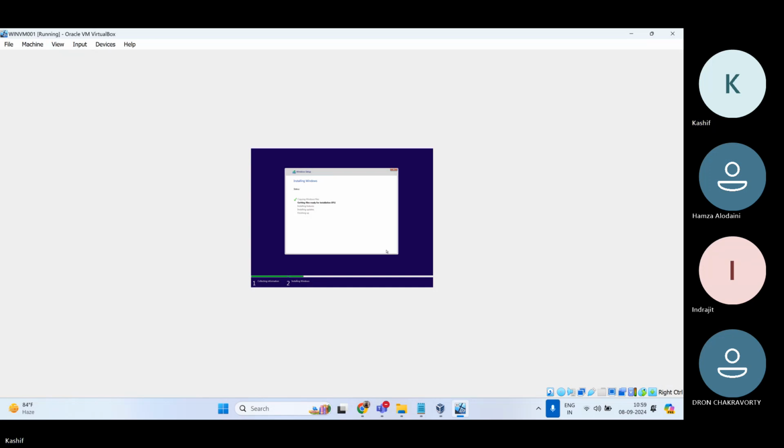Drone and Hamza, you have to follow the same steps to create a Windows 10 virtual machine. Inderjit, I think you also need to do the same thing because you have not chosen secure boot and TPM.